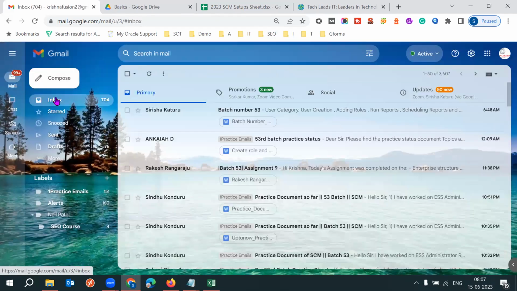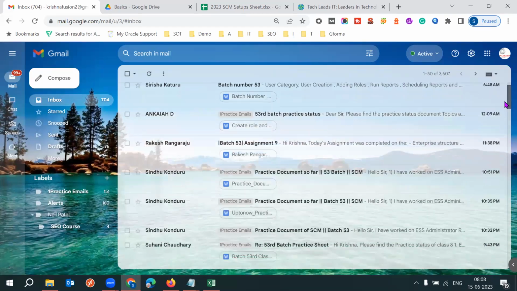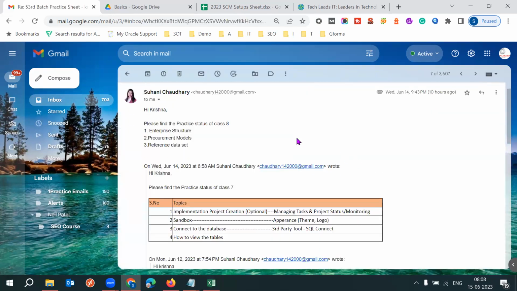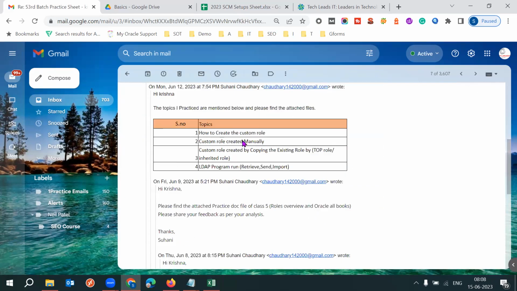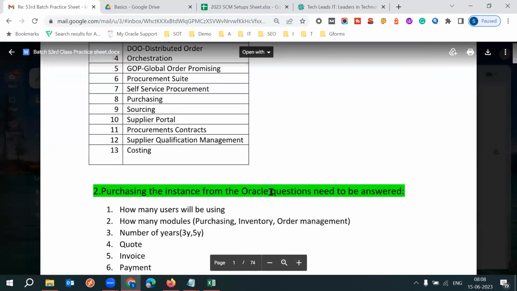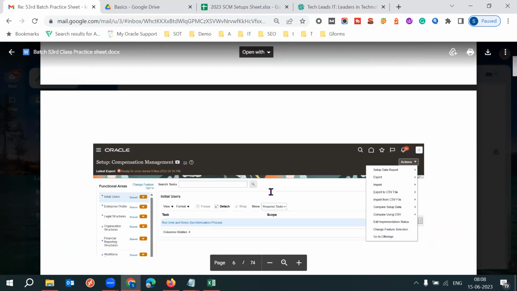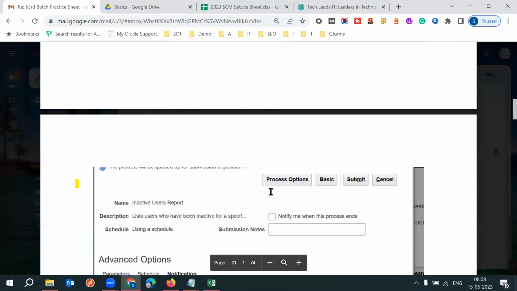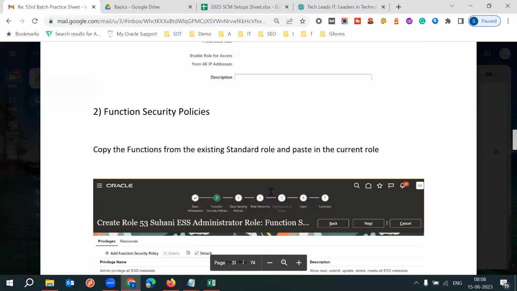Let's verify the practice status. From today I'll go from top to bottom, bottom to top. I received this email from Suhani. Suhani, are you there? Yes, Krishna. Enterprise structure, procurement models, reference data set. Good. All these things I reviewed. I'm going into the topics of the enterprise. Already prepared a 74 pages document.